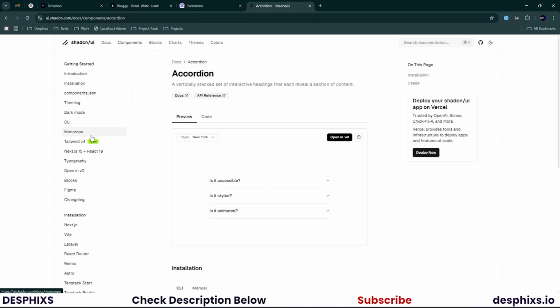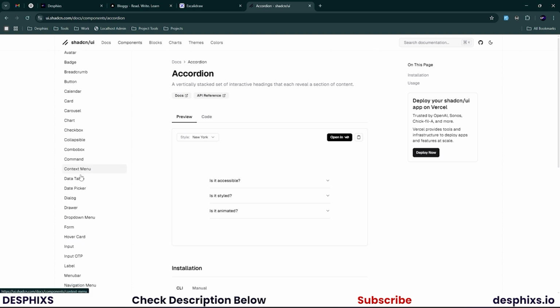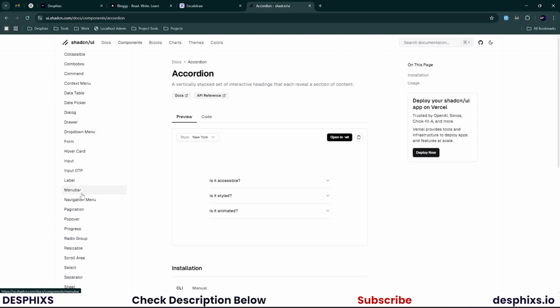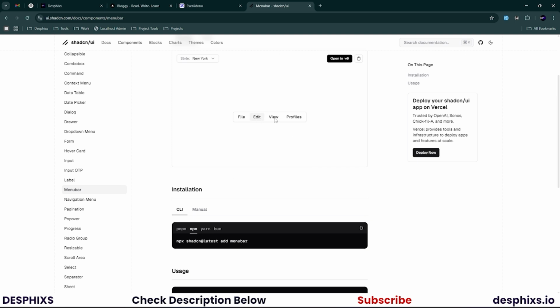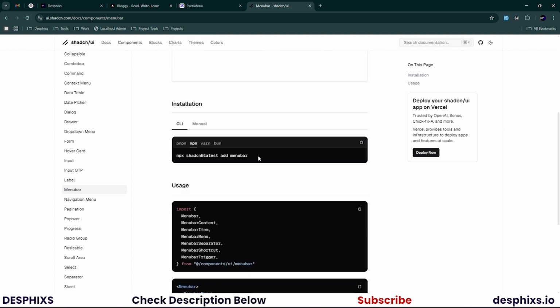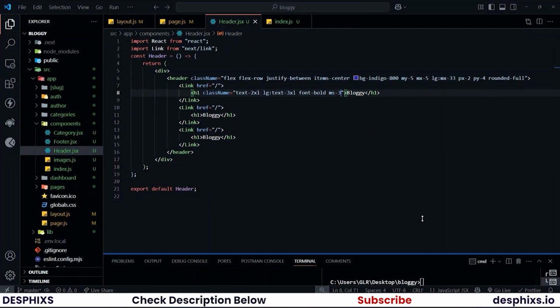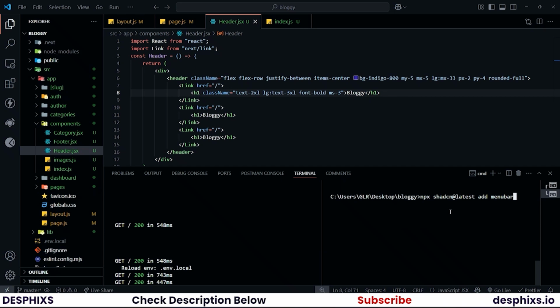And I want you to look for something called a menu bar. So I'm going to look for a menu bar, which is this one, and this is exactly what I want over here. Can you see? That's what I want. So let's go ahead and install this. Copy this, and I want you to open this up and then paste in your terminal and hit enter and allow it to install. Just hit Y to proceed.